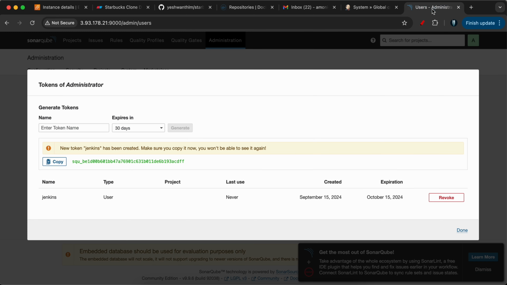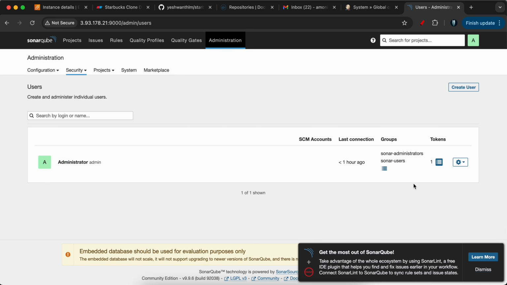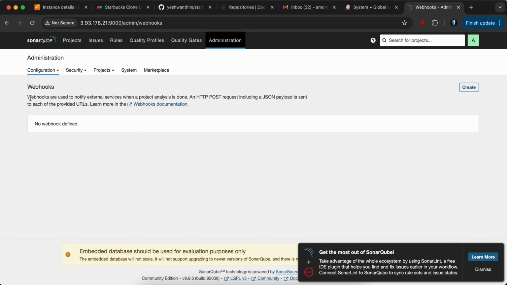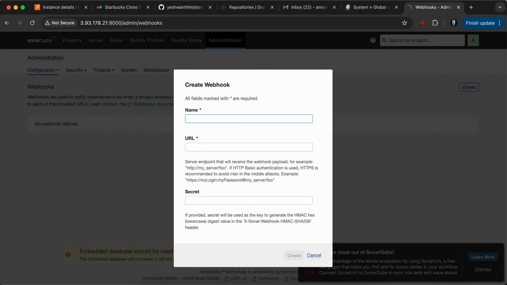So let's go to Jenkins here. Sorry, the SonarQube. Let's click on done. Okay, now let me go to configuration. Let's go to webhooks. Here, if you see, we do not have a webhook created. So let's go ahead and create it. So we will say Jenkins, because we need this webhook to work with Jenkins.